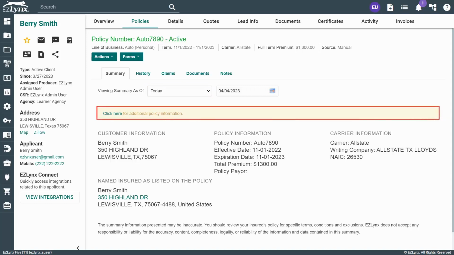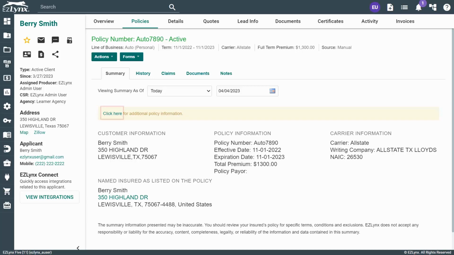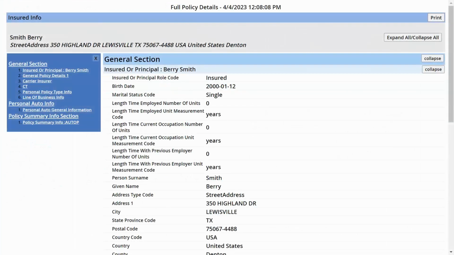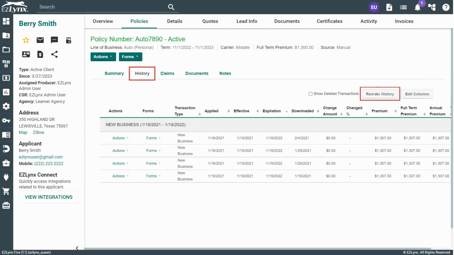Below the summary date selection is a ribbon stating to click here for additional policy information. If you click on the highlighted words "click here," it will open a new window with all the full details related to the policy. To the right of the Summary tab is the History tab. Here you'll find a table with details about all of the transactions of the policy.